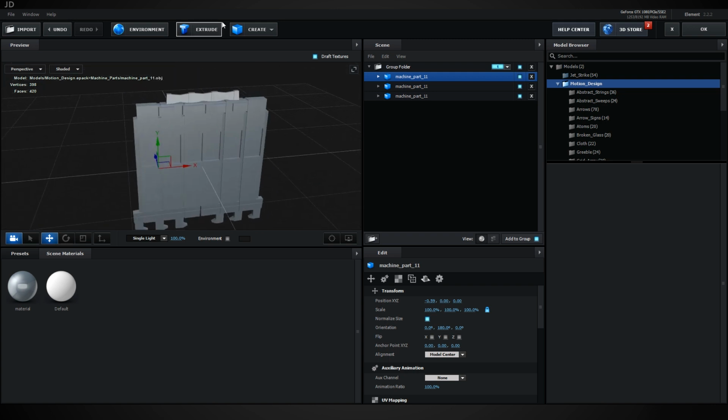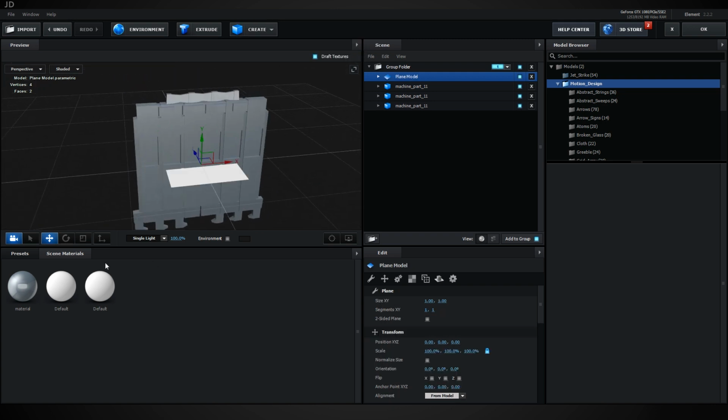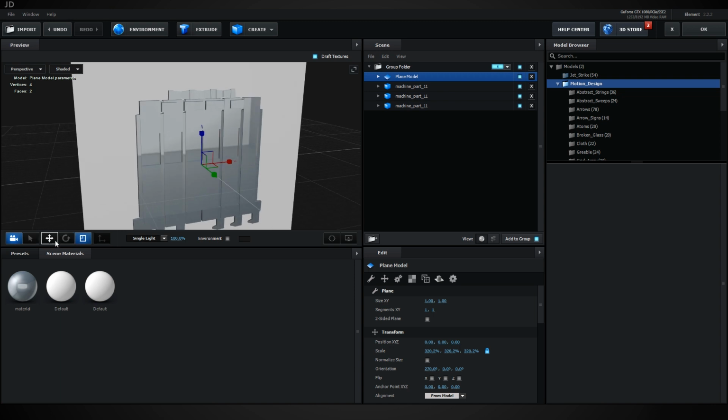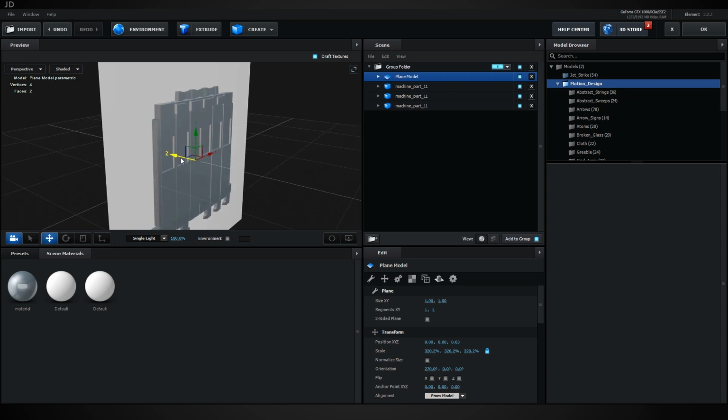Now what we're going to do is create a new plane, and then we're going to rotate the plane 90 degrees and then scale it up so that way it covers the entire back of all of these pieces. We can actually push it back in Z space just a little.